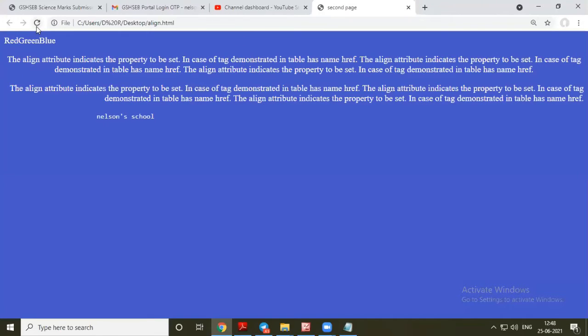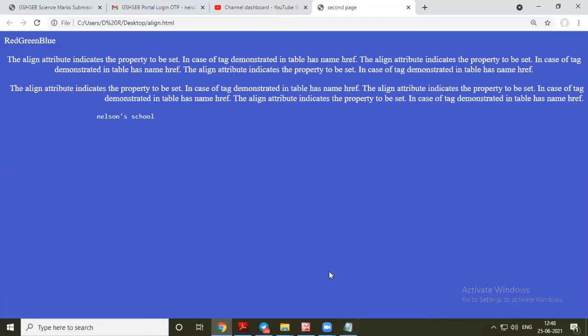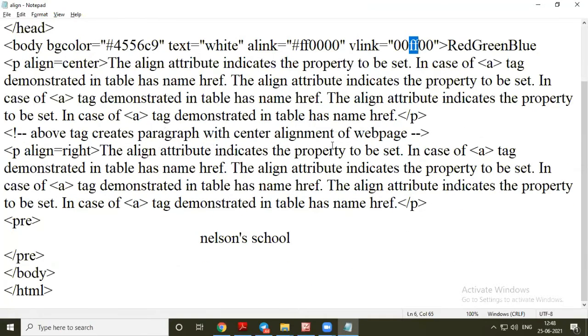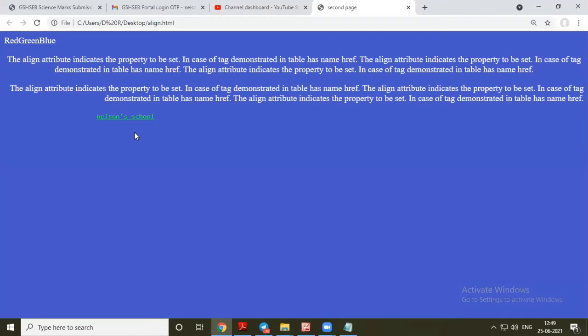Now save this file, go to the output, and refresh it. Now you can see that nothing happened till now. Why? Because there is no link in our web page. So for example, I am creating one link here. Now how to create a link? Right now don't bother about that, because this will come afterwards in the same chapter.